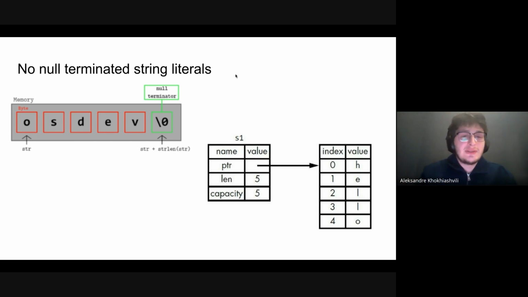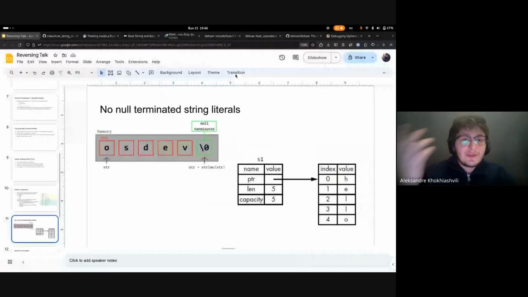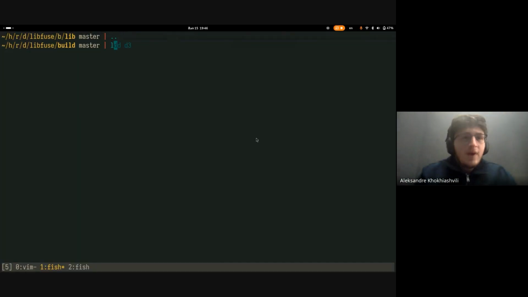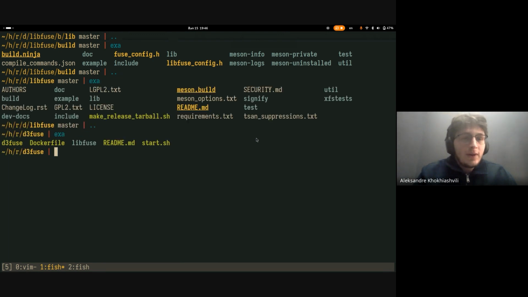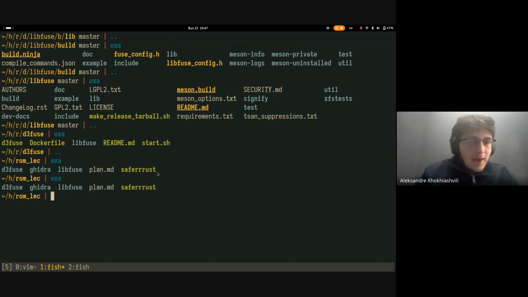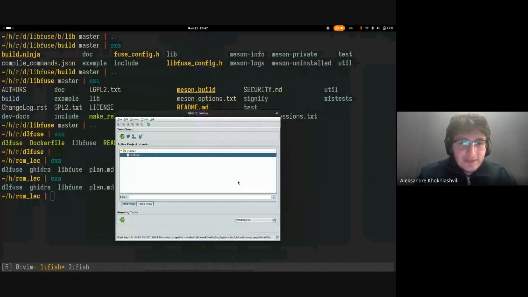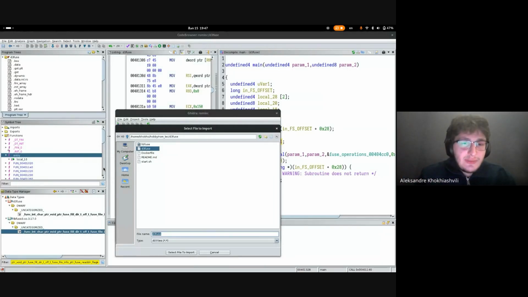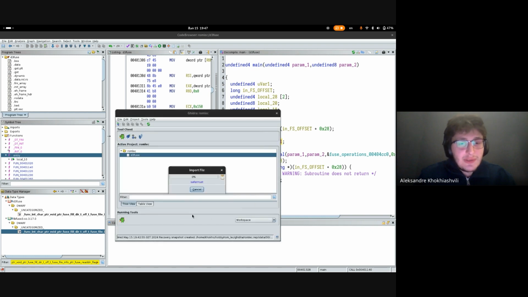So this confuses reversing programs like IDA or Ghidra. We can see an example of this as well from a small binary from a recent CTF challenge at DEF CON, which was called Safer Rust. You can open this up in Ghidra and see how the fact that Rust stores strings without any null terminators affects the decompilation results.